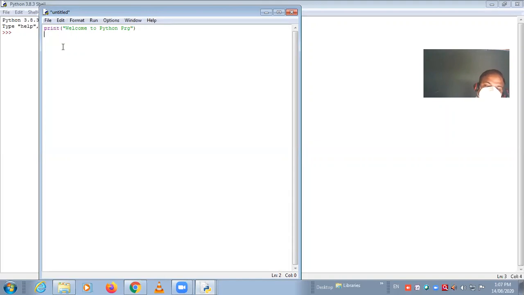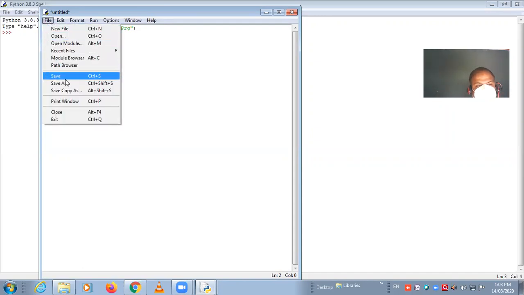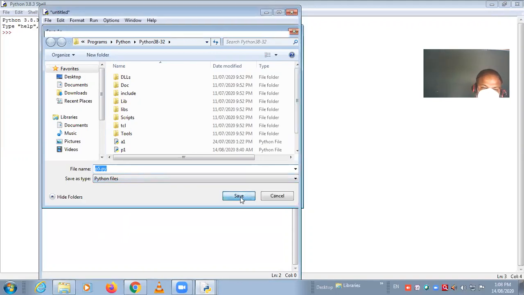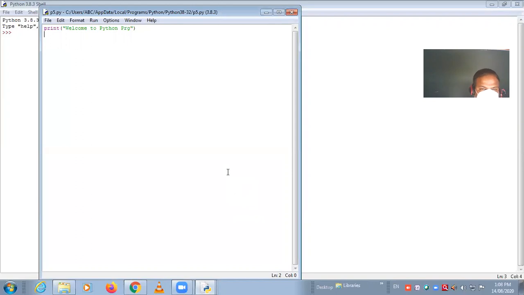Now the next step is to save this. I think you all know, but let me tell you again. Click on file, click on save. We may use Control plus S also, that is the shortcut. Click on save and the save as dialog box will appear. Now type the desired name. Suppose we have typed here p5 dot py. Py is the extension name for Python, so p5.py. Click on the save button. Now we have saved it.